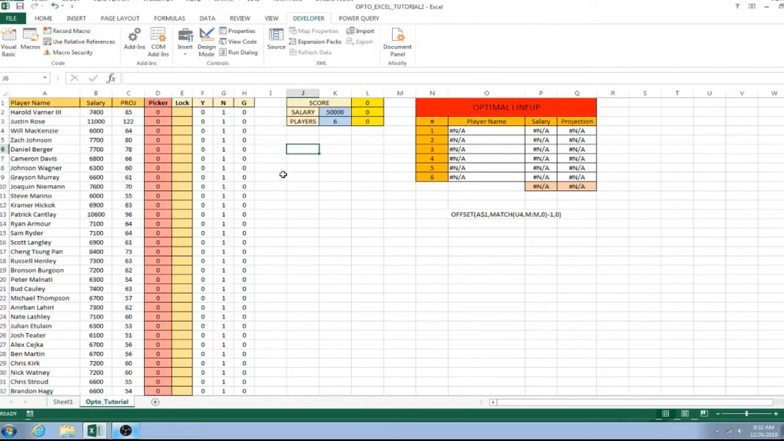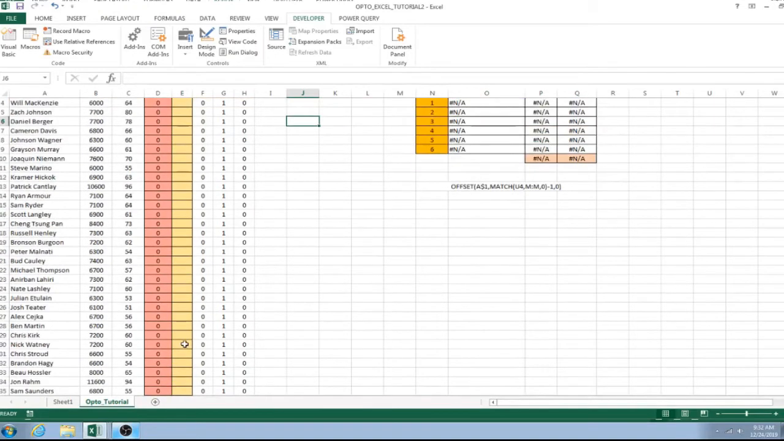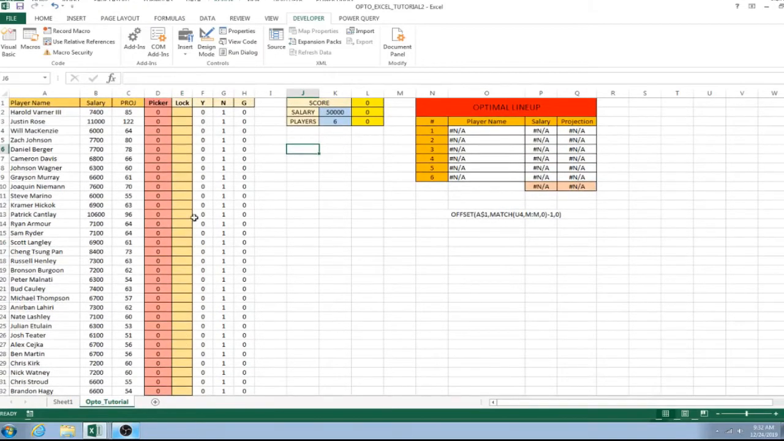Now what we did: anytime you use this clear macro, it's going to change all these back to zeros, and it's going to erase anything in the lock column. Lots of people forget to change this lock column, and a player will stay locked that's hidden down here and keep popping up. So make sure you do that. So now we've got our 2 macros, and we're going to go create a button.